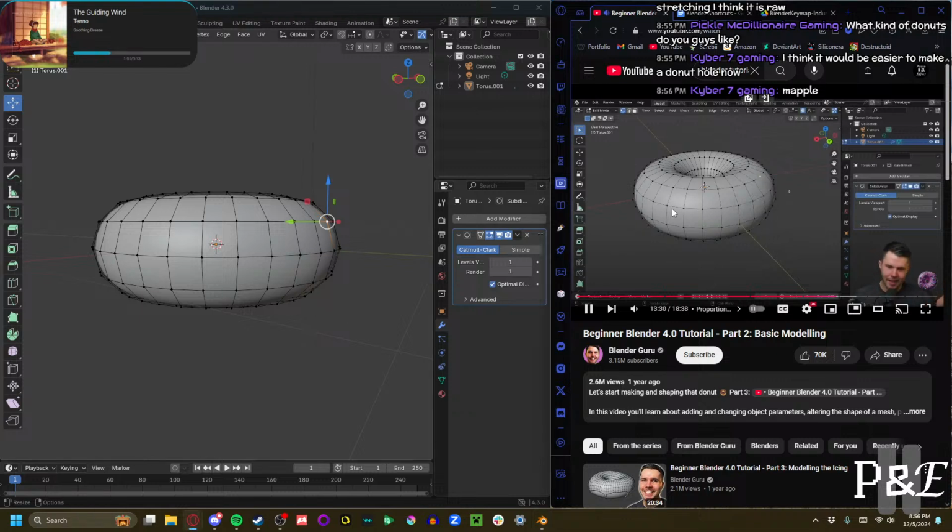Get a mouse, because it's going to make your life in 3D a lot easier. Okay, so with this, I can now make quick work of lumpy shapes. So I just drag that out.